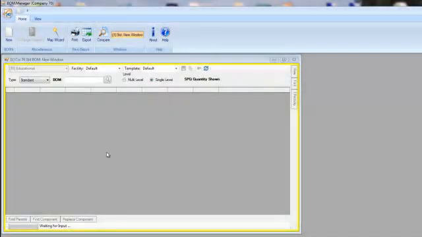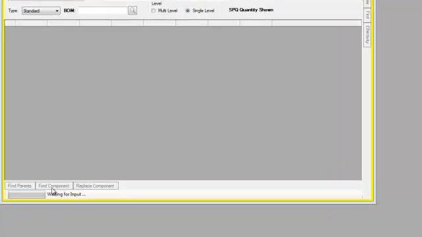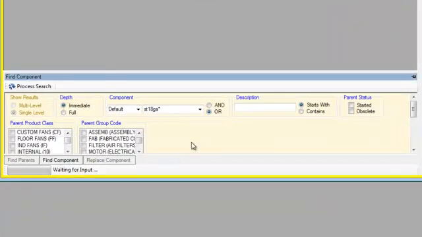We're going to look at the where used processing in the bill of material manager for a standard bill of material. Where used processing is called Find Component within the bill of material manager. And when I bring up this window, we get our options for our where used capability. We first of all start with entering the component we want to search for.